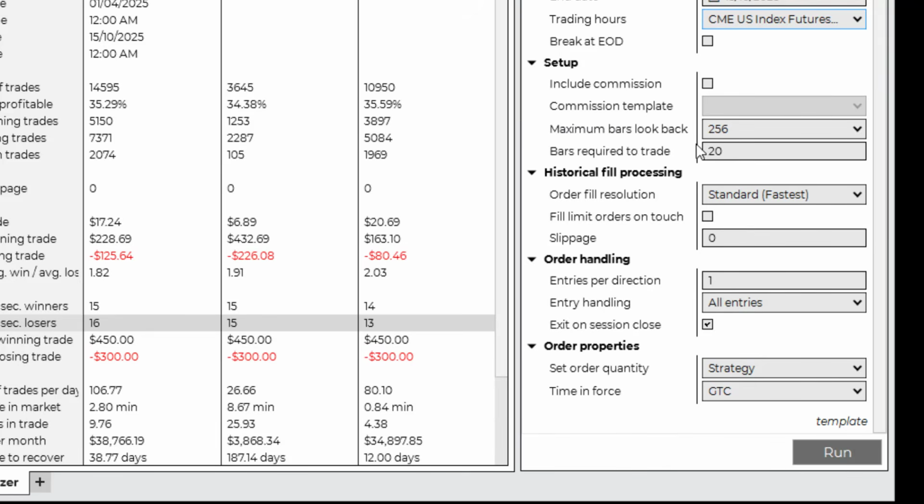Let's just widen that out a bit so you can see the things. Bar look back. What else have we got here? Nothing really needing the historical field processing. Order handling, we want one trade per direction. We want to switch that to unique entries, not all entries. And we are going to get out on the session close.